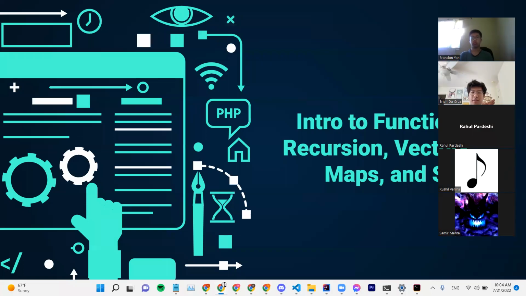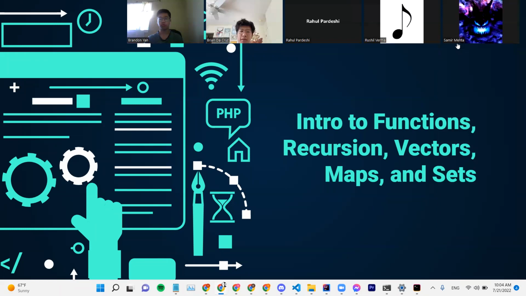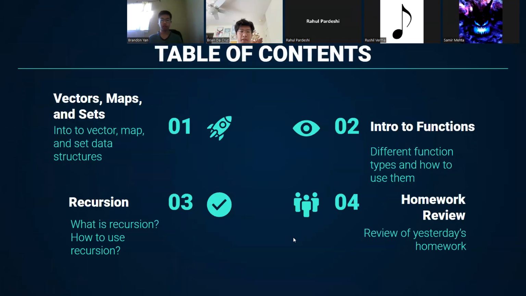Hello everyone. Today we're going to be going over an introduction to functions and recursion. These are really essential topics to your competitive programming journey. And we'll also go over some fundamental data structures such as vectors, maps, and sets. So, taking a look at our table of contents here.